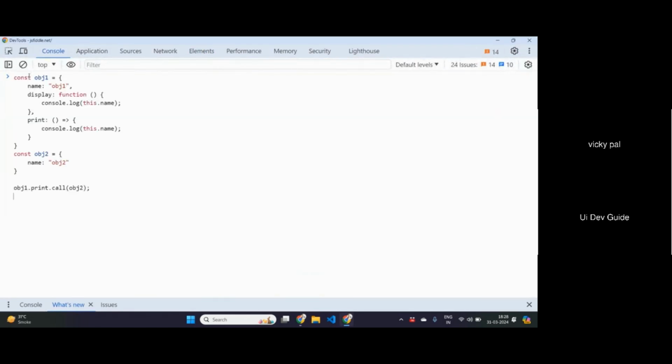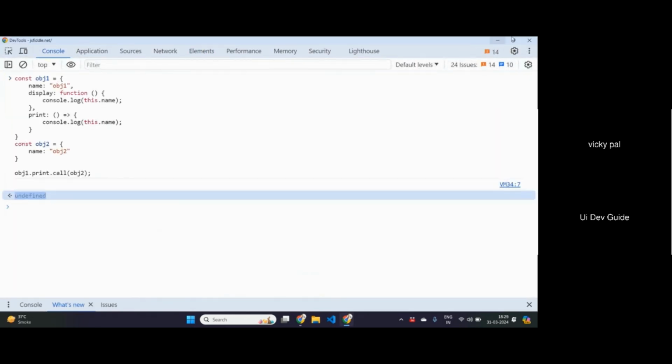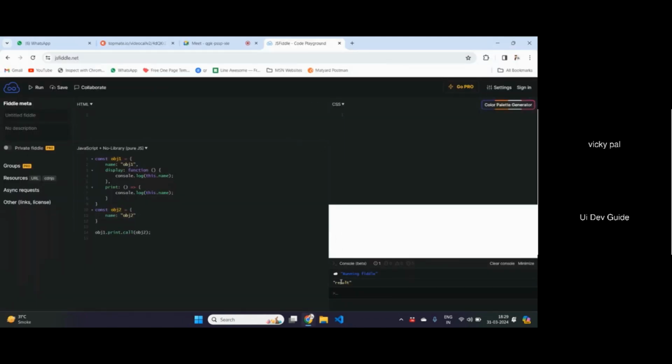Print. Okay, here. Undefined. Yeah. So something is the problem with that. So you will think, why is it coming as a result? That's the problem. So basically, inside the arrow function, this refers to the global object. So that's why you don't get it.